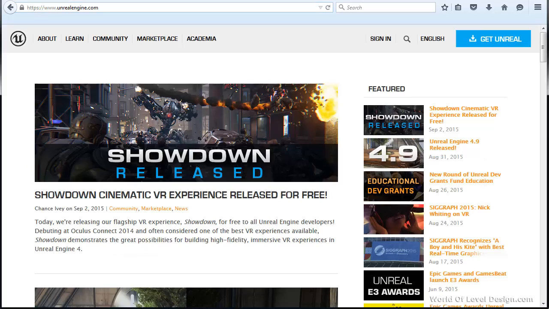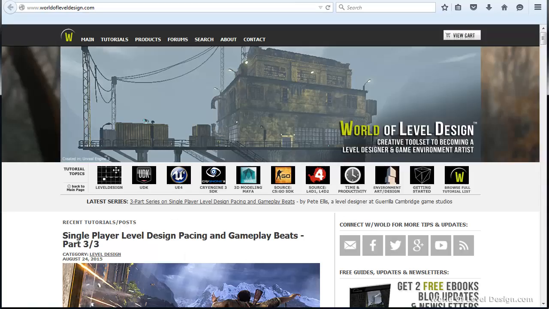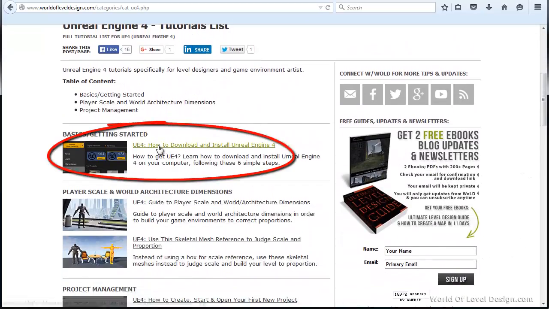It is completely free to download, just like UDK. You can download and install by going to unrealengine.com and then clicking on Get Unreal. It will take you to a sign up page. Just go through this menu and then be taken to a page where you can download Unreal Engine Launcher. Again, this is completely free. If you want to know the exact steps of how to download and install Unreal Engine, I have covered this in the tutorial. And if you go to worldofleveldesign.com, click on Unreal Engine 4 icon, scroll down and just go to this tutorial.